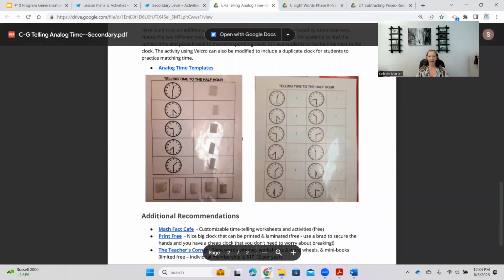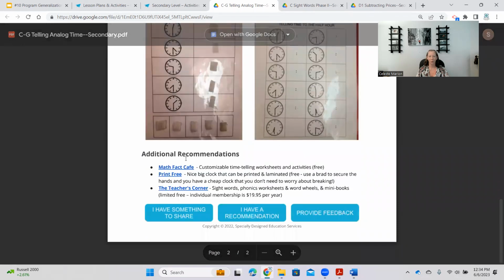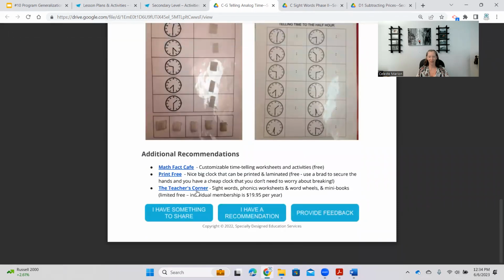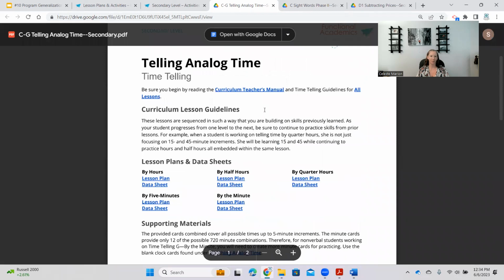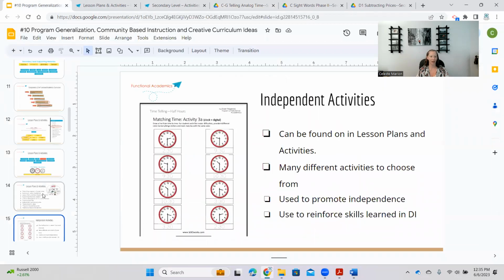Here's another template of a teacher, and then you have access to that. And then we have some additional recommendations for maybe some other curriculum and programs that would be supportive and helpful for you. So this is an example of time telling. Okay, those are the components that you will find in a traditional lesson plan.